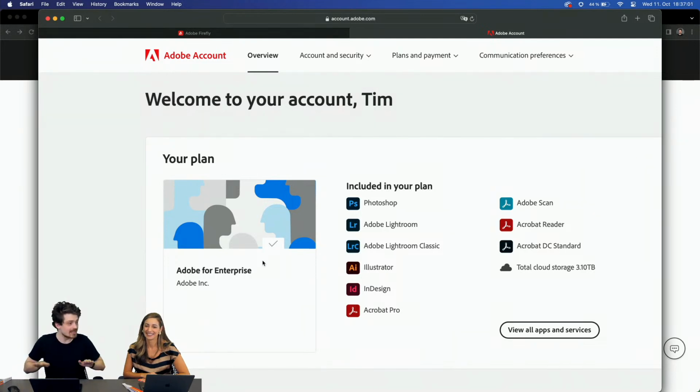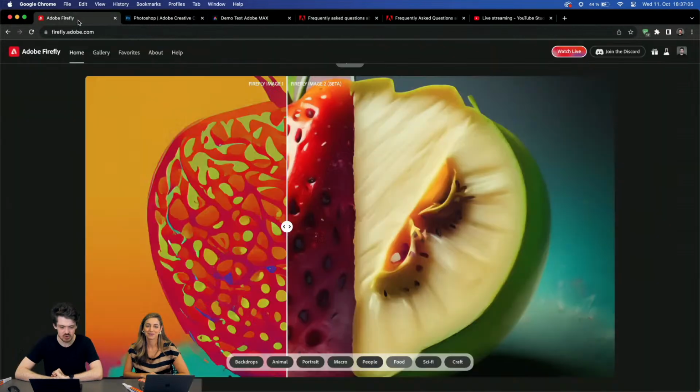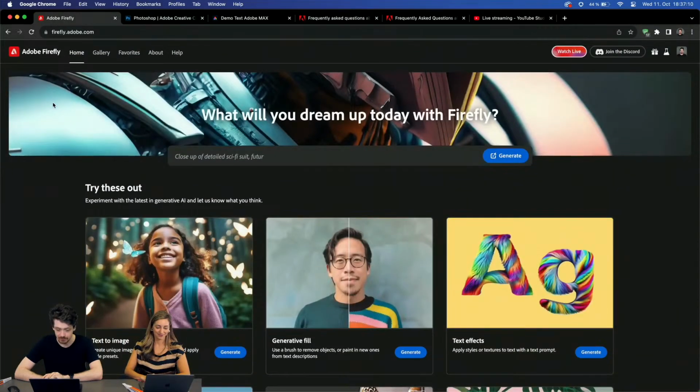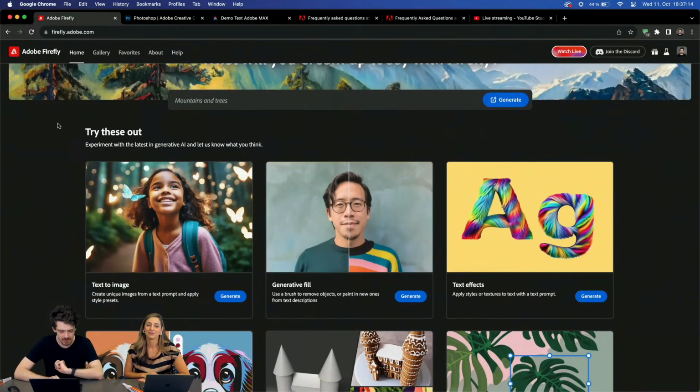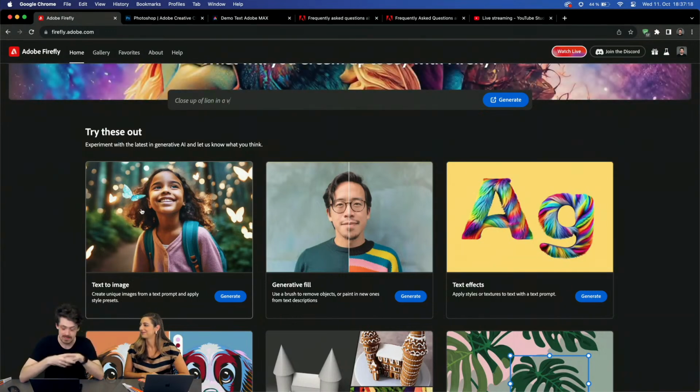All right. Okay, so let's jump into Firefly. Let's actually see some generation, some artwork. Let's get into it. Firstly, I would like to focus on the text to image, where you type in a text and, well, it generates an image. Who would have thought? All right, so let's jump in.